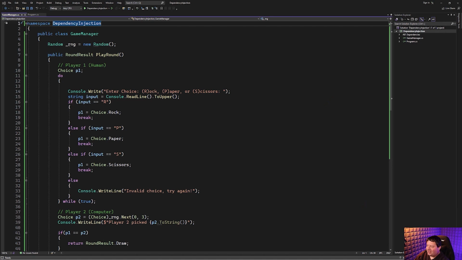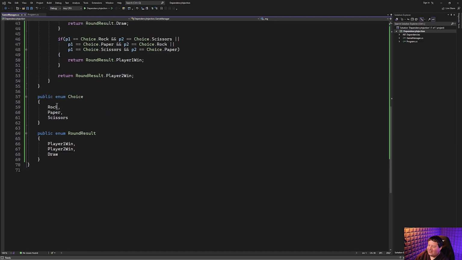For a sample application, we have two files. We have a game manager and we have program.cs. Now the game manager is just a very simplistic class that plays a round of rock, paper, scissors. And what it does is it uses two enums. We have a choice, rock, paper, or scissors, and we have the result of the round, which is either player 1 wins, player 2 wins, or it's a draw.